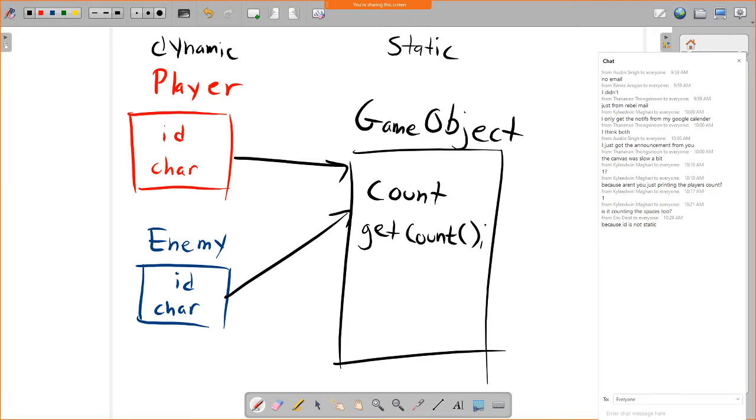So whenever I call a static function, it has access to anything else that's static. But when I call a dynamic function, it has the ability to look at anything that's in its dynamic scope as well as the static scope. So here we have this arrow pointing to it. So if I was to call getID over here, that just gets the ID, it's not going to work.